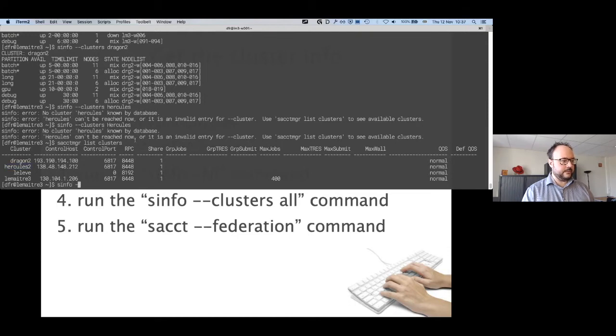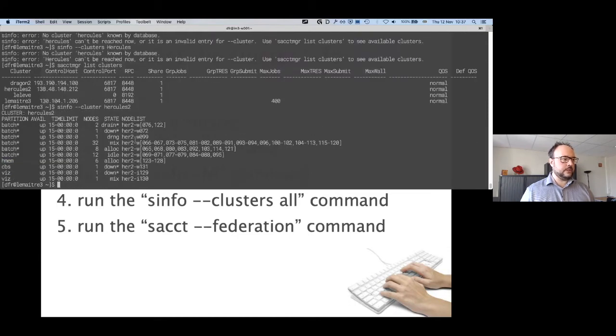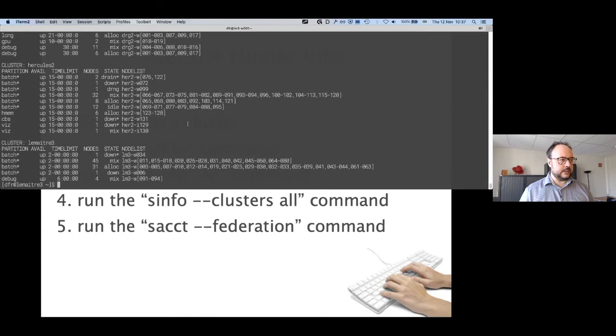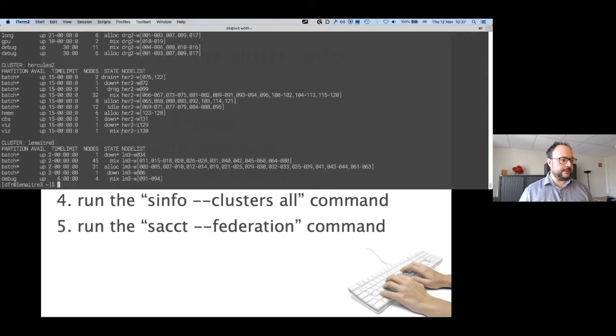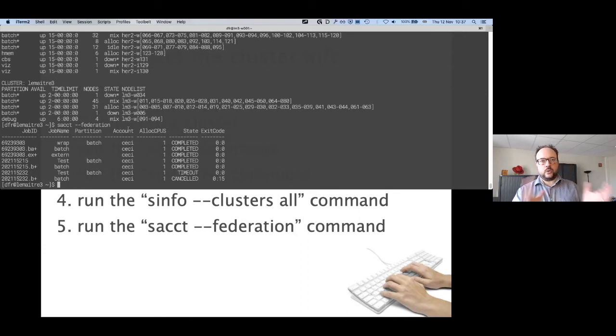So if I run sinfo --cluster Hercules 2, then I get information about Hercules 2, and I can get information about all the clusters that are part of the federation. So Dragon 2, Hercules 2, and Lemaitre 3. And the same holds with the sacct command. You can use the federation option to get the information about all your jobs in the federation. So those 3 clusters are part of the same federation. We are hoping to incorporate the future NIC5 also in the federation, but that will be a bit later on because there are technical issues that we need to take care of.